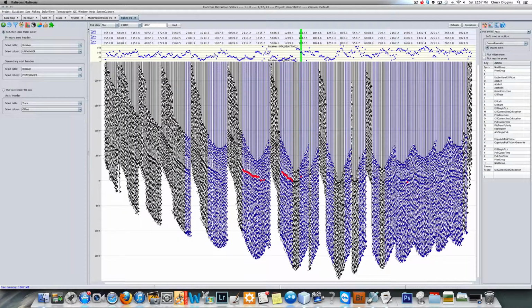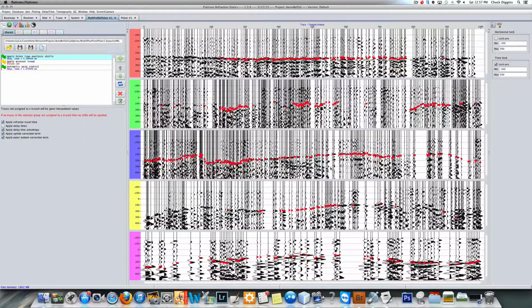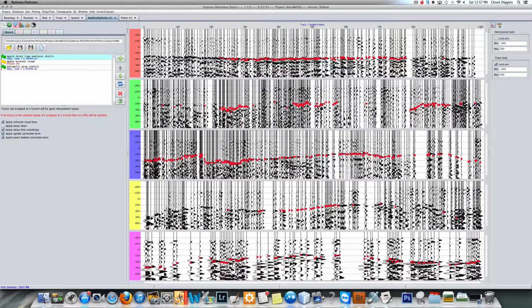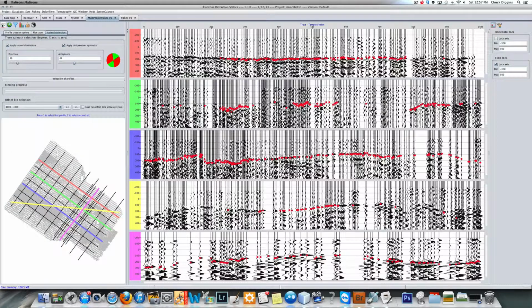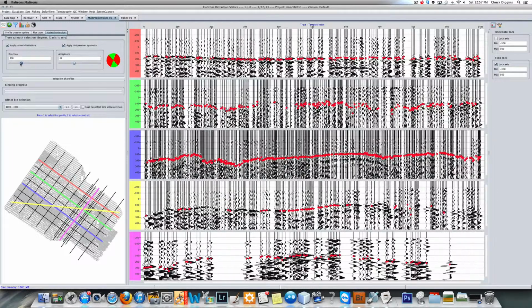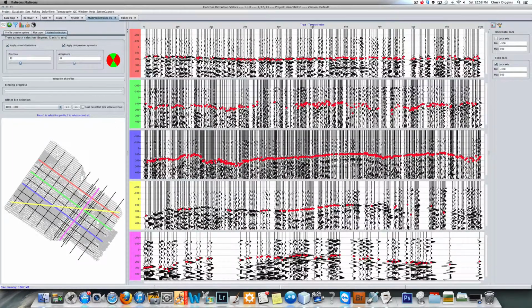The point is, I'm not trying to show you how to pick this whole survey. The thing is that you have ways of looking at data that you've never seen before. Here's an area which is kind of interesting, where it looks like there's another event here. We can look at this in orientation. So if we go back over to azimuth selection, we can look, and you can see that second event disappears down in here, this event here, in certain directions.